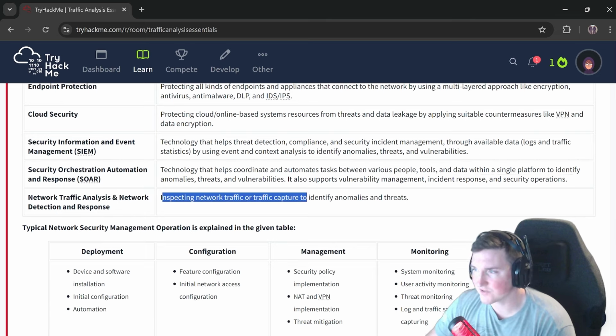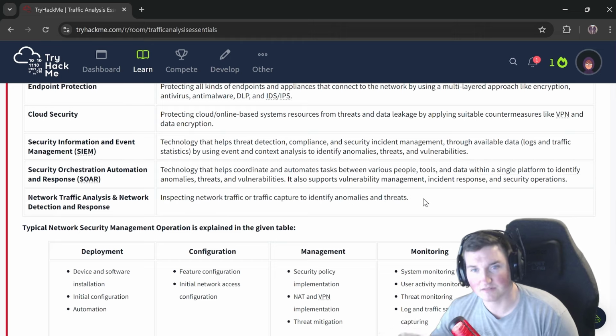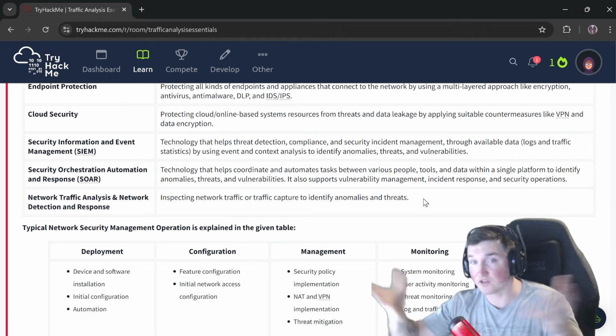Now, network traffic analysis and network detection and response. So inspecting network traffic or traffic captures to identify anomalies. Pretty self-explanatory. You're analyzing the network traffic to look for anomalies.